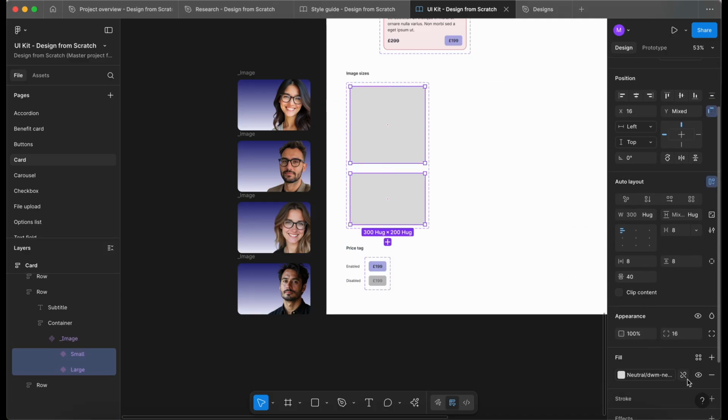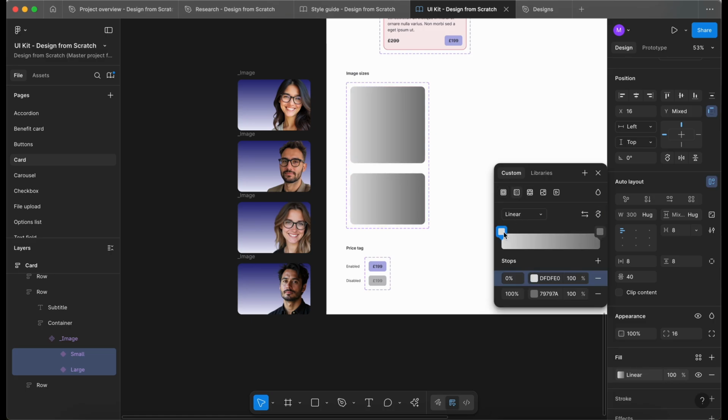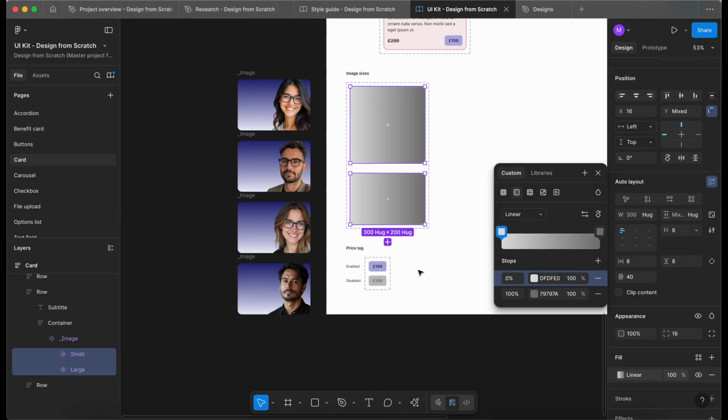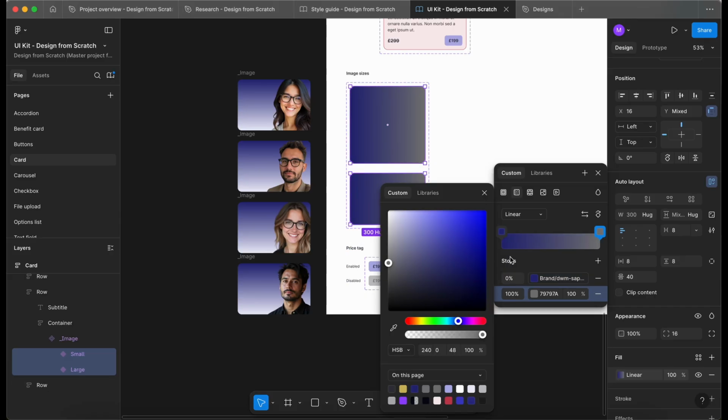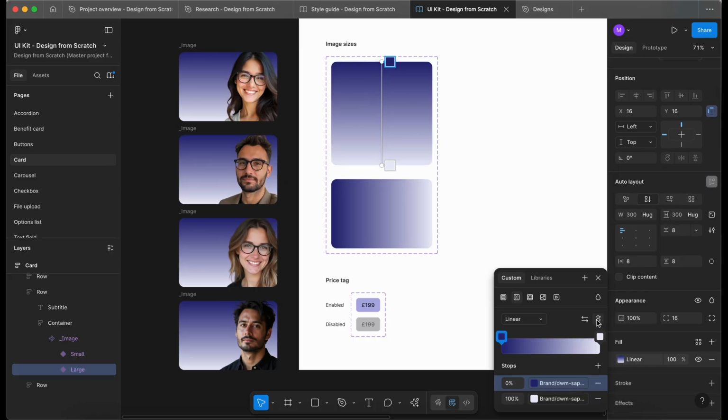And let's just detach that, click into here, change it to a gradient. And let's take our first color, which was Sapphire 500. Take the last one, which was Sapphire 50. So let me just change that gradient so it appears top to bottom. So I want Sapphire at the top. Let's do the same here. Click on gradient and let's just rotate that gradient round.